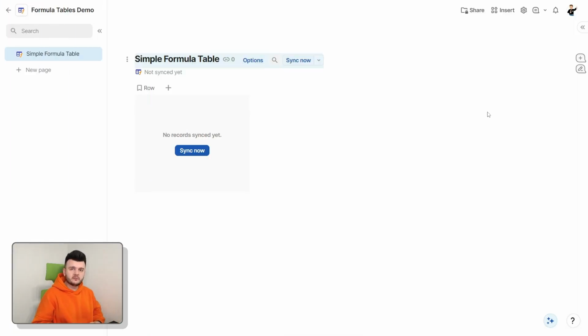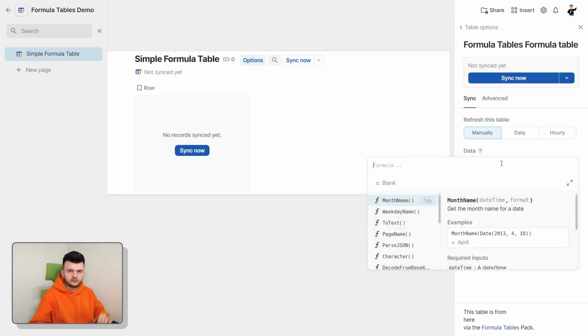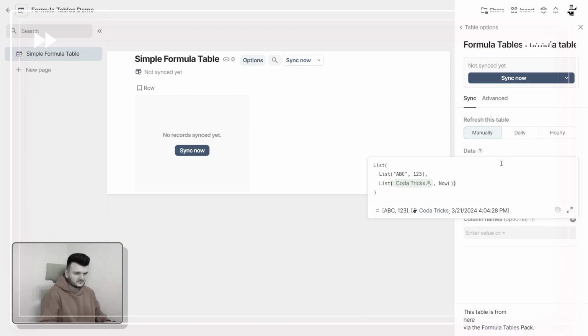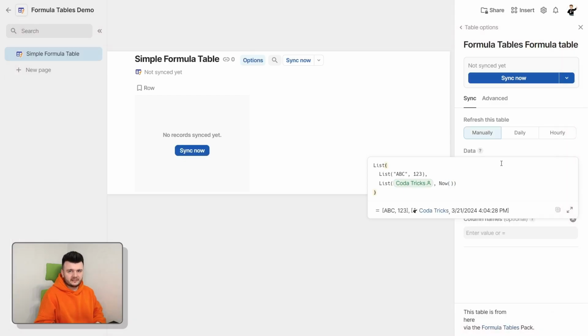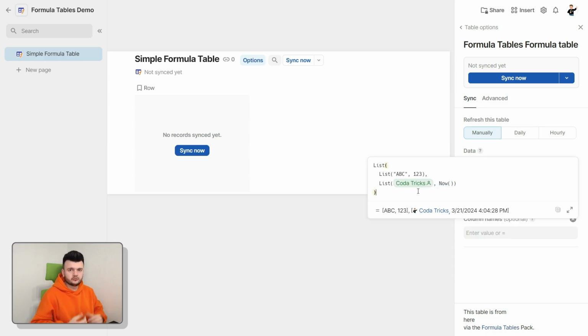Okay, we've added a table, but it has no data yet, so let's set it up. To do that, you go into the table's options, and you have to set up the formula for its data. Here you have to write a formula that will create a 2-dimensional matrix, or a list of lists. Let's create something from the top of my mind for this introductory demo. This is gonna be our sample list of lists, and you can already see that here I'm mixing together all sorts of data. We have a text value, a number, a date, and even a person reference. And you can also mix in references and list of references to other tables.